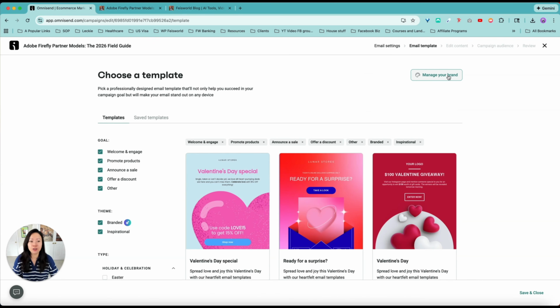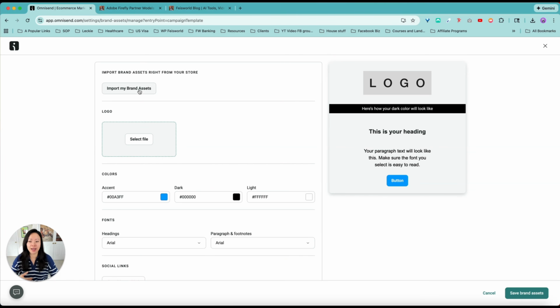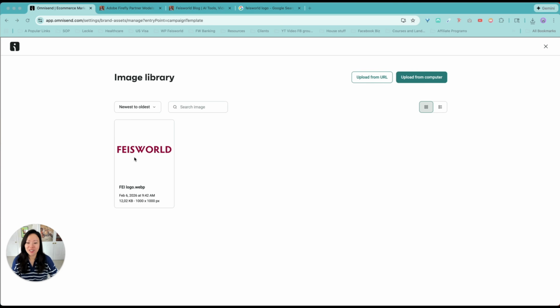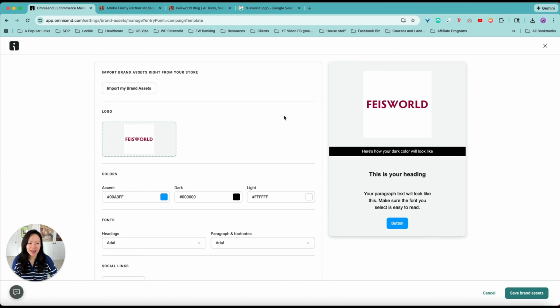There's also manage your brand here on the upper right-hand corner. You can import all your brand assets and select your logo, your accent color, your main color. You can choose your font. You can even add your social links. I quickly uploaded my logo. As you can see, I can click on select, and here it is.